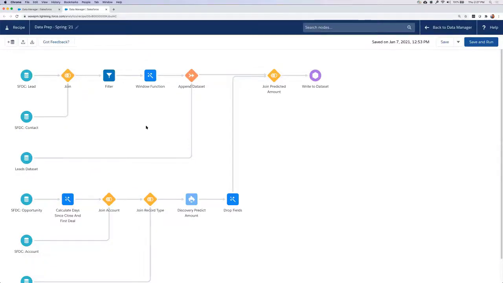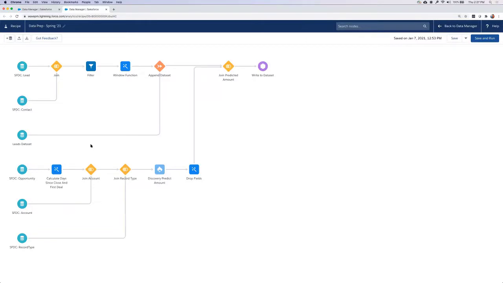And I've been zooming in here a little bit. So, okay, let's take a look at what's happening in this recipe. We have a couple of Salesforce objects that we're joining together. And down in the lower section, we're pulling data out of our opportunity, account, and record type. And ultimately, after we've joined that and prepped it, feeding it into an Einstein Discovery predict model that's behind this new predict node that is now generally available as part of the Spring release.